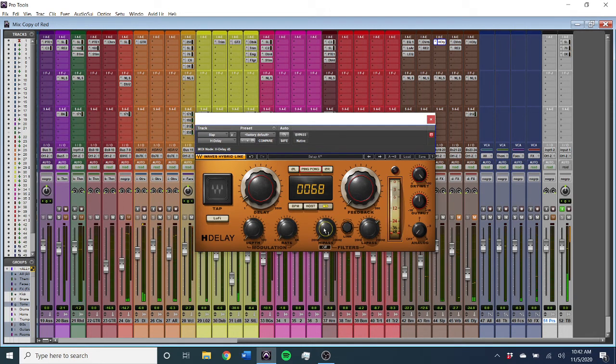See, if I take that off, it gets kind of muddy. And it kind of doesn't exist if you take it way too high. So set that there.